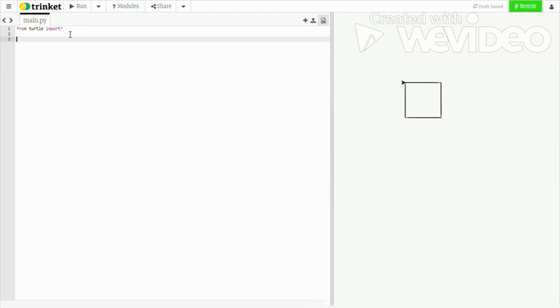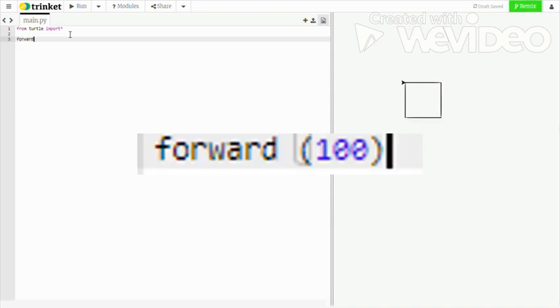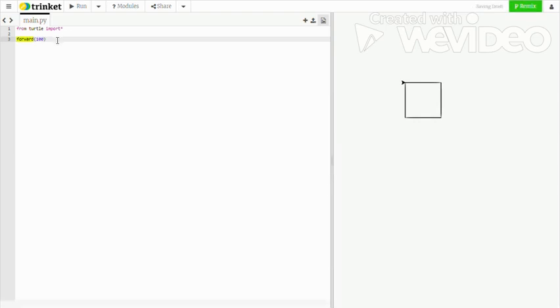Next, we will learn how to move your turtle forward. Type forward and in brackets put a certain number. This will be how many steps it will go for. Right now I'm doing 100, but you can do any number from 1 to 200 if you want the line to be visible.